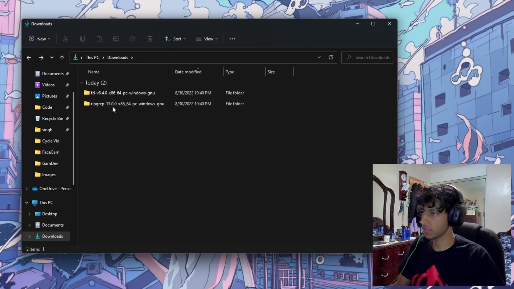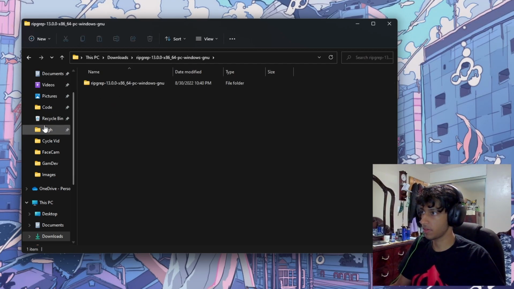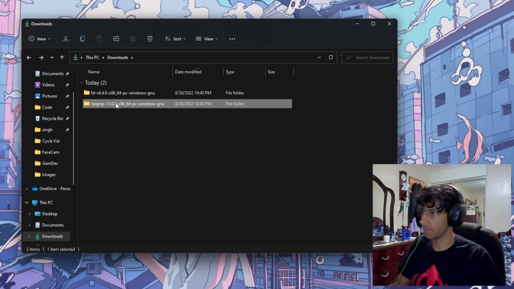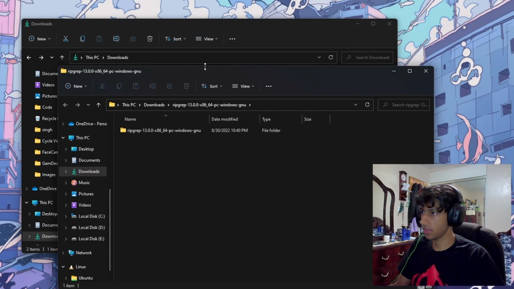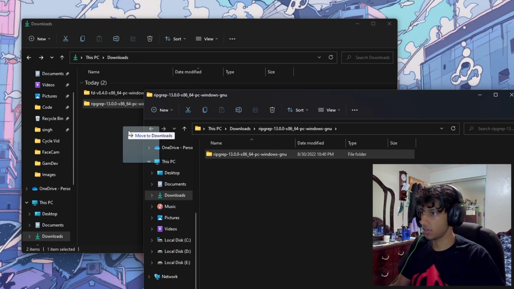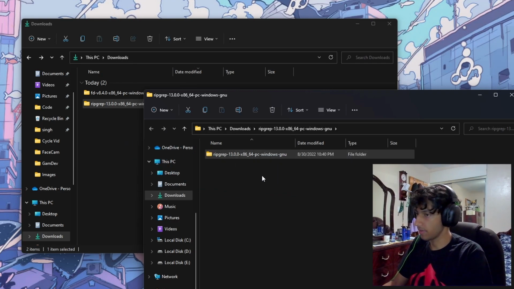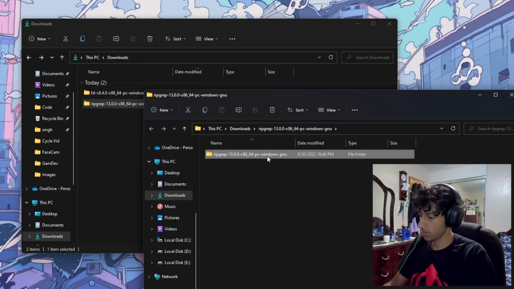Now we just have these, but these are not actually the files because you see there's a file inside them that we want. So we're gonna get ripgrep. We're gonna open a new window, get the ripgrep in here, and press Fn F2 to rename it. Rename this to just ripgrep to make things a lot simpler.